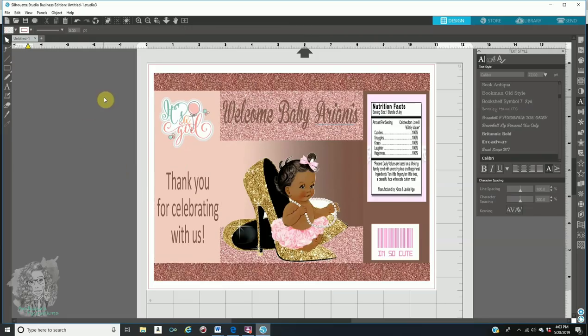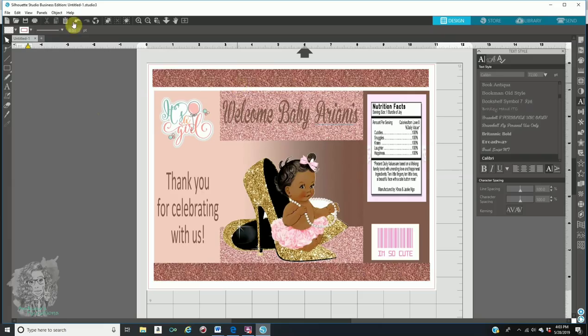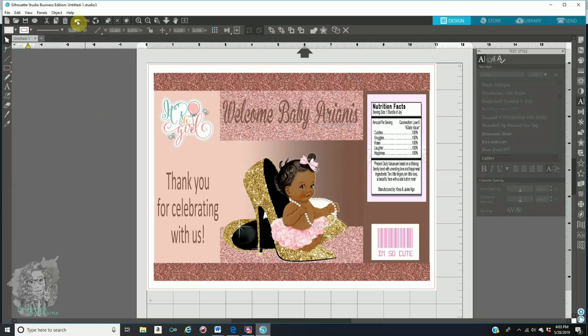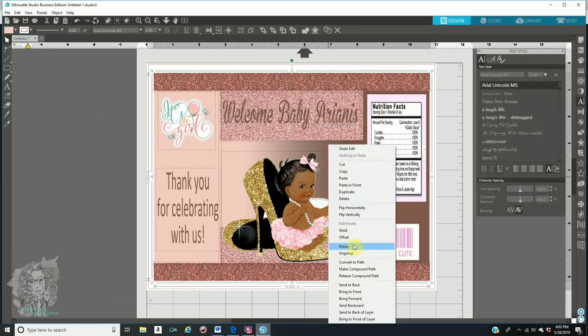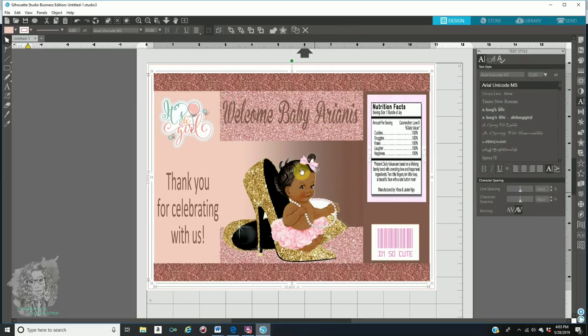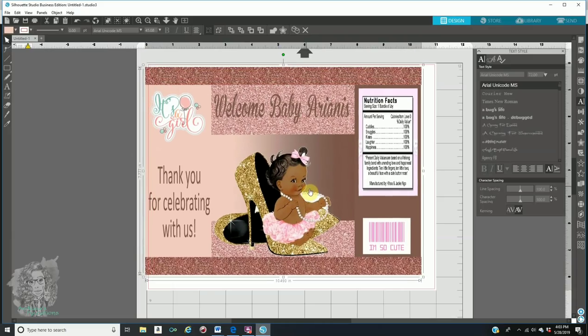And this is something simple. You're going to design your chip bags however you want. Now, you are all done. Now, see, if I want to move my chip bag, it's going to move by itself. And I want everything to be one image. So, click on somewhere on the screen, and then drag it around your entire chip bag to make sure everything's selected. You're going to right-click and click on group. And your entire chip bag is going to be grouped together.